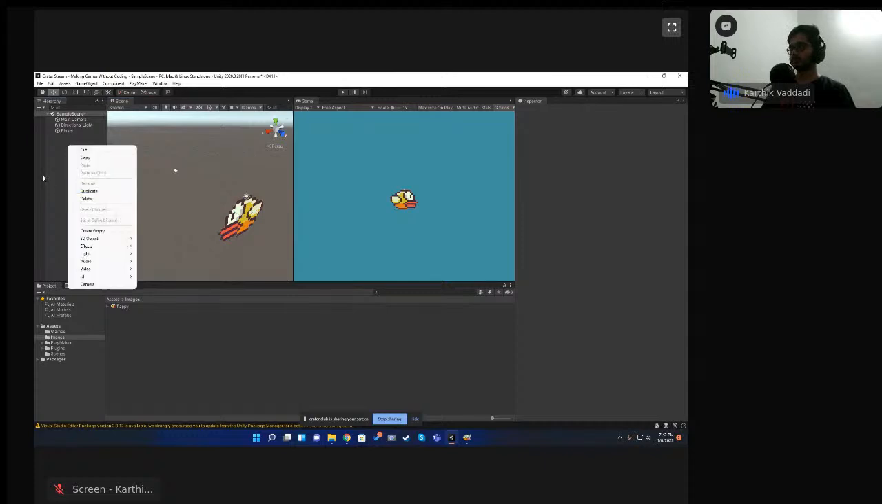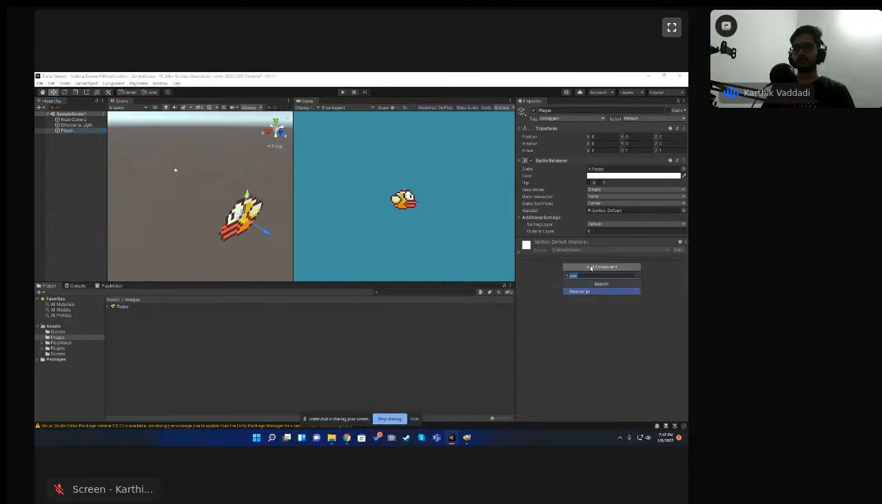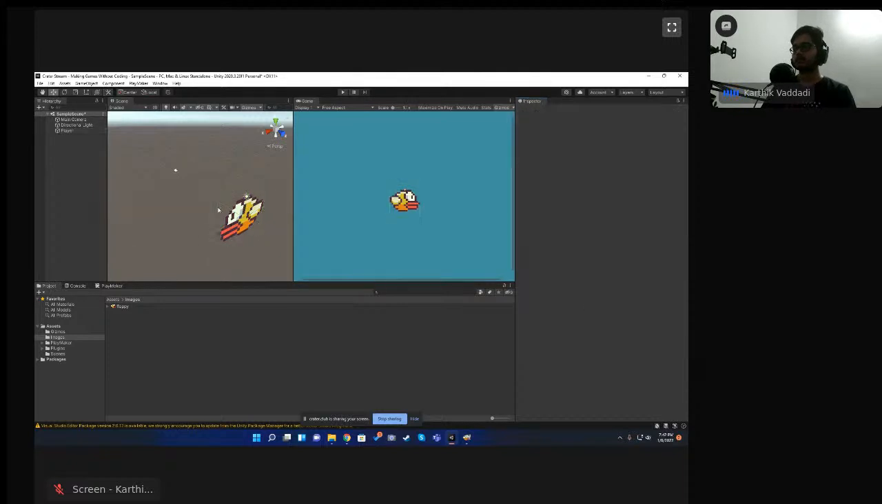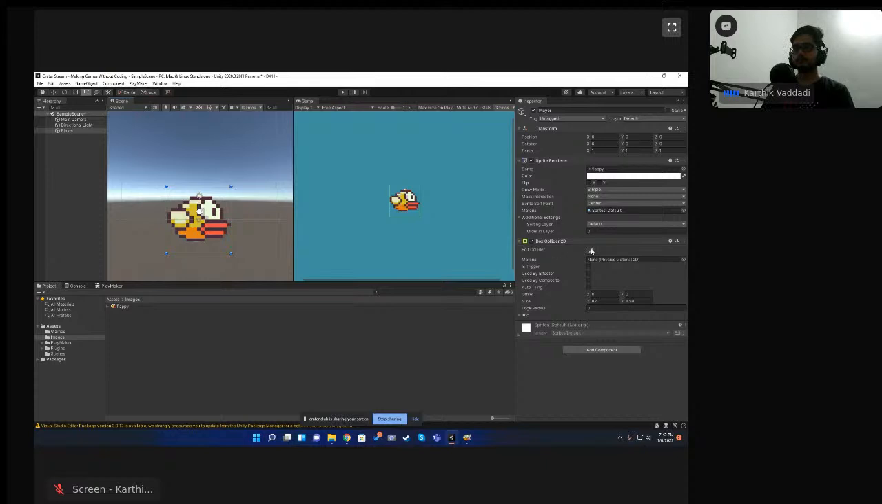So we'll get back to making our scene, and we can add a component. Since we have only the graphics, we need something to collide with. So in Unity, that's called a box collider, but there are different components for 2D as well as 3D. 2D components are marked with 2D at the end. So I'll just add this, and you can click on this icon to edit the collider.